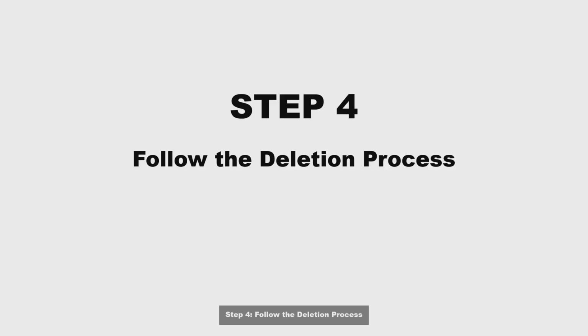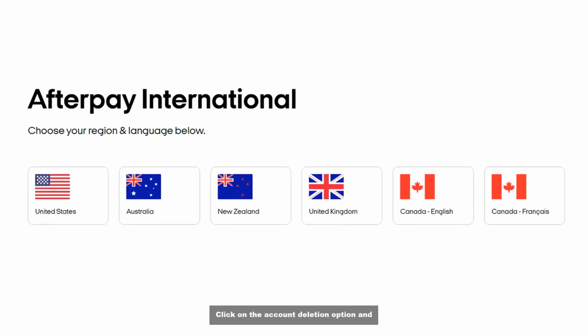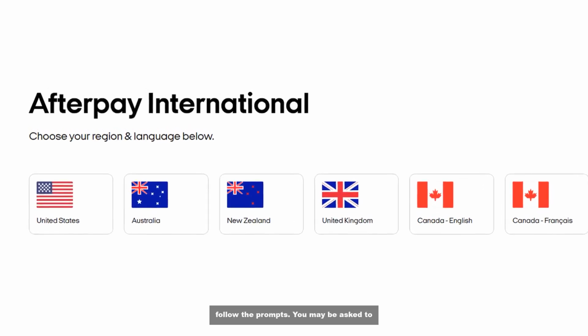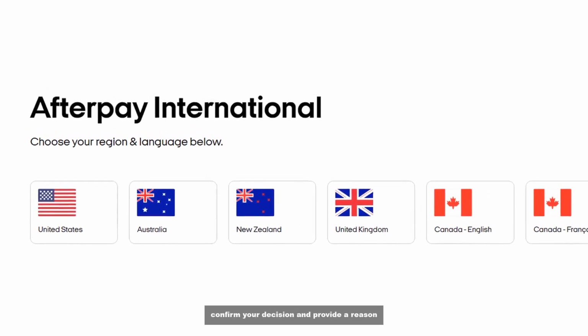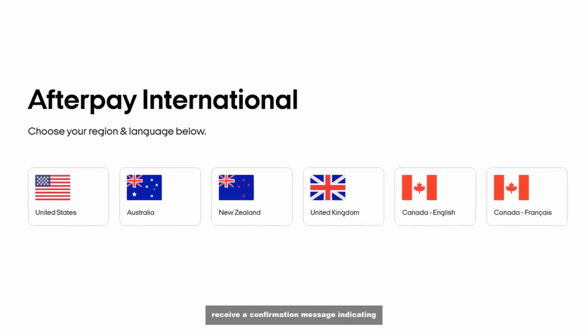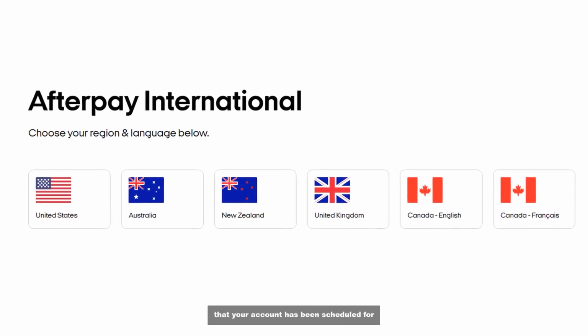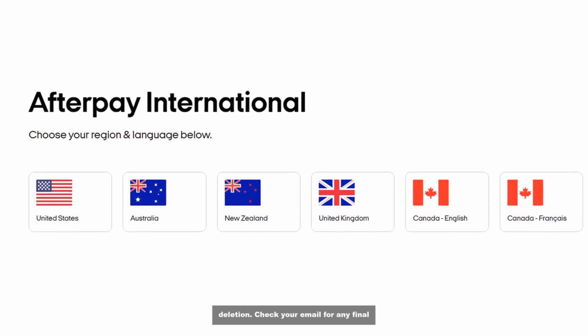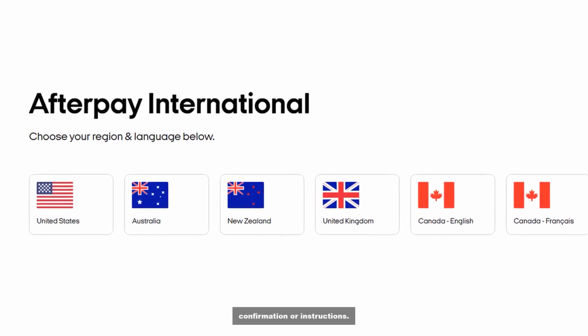Step 4. Follow the deletion process. Click on the account deletion option and follow the prompts. You may be asked to confirm your decision and provide a reason for leaving. Step 5. Confirm deletion. After completing the prompt, you should receive a confirmation message indicating that your account has been scheduled for deletion. Check your email for any final confirmation or instructions.